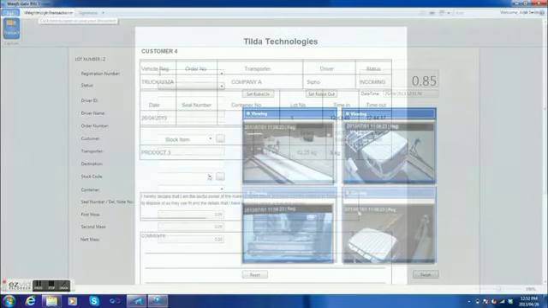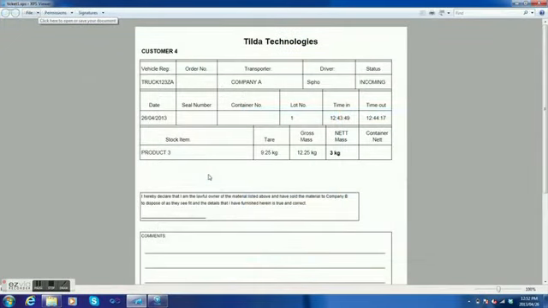A weighbridge ticket can be tailor-made to suit each company's needs, so comments can be removed or included, legal wording changed, and a signature as well as any other information can be added.